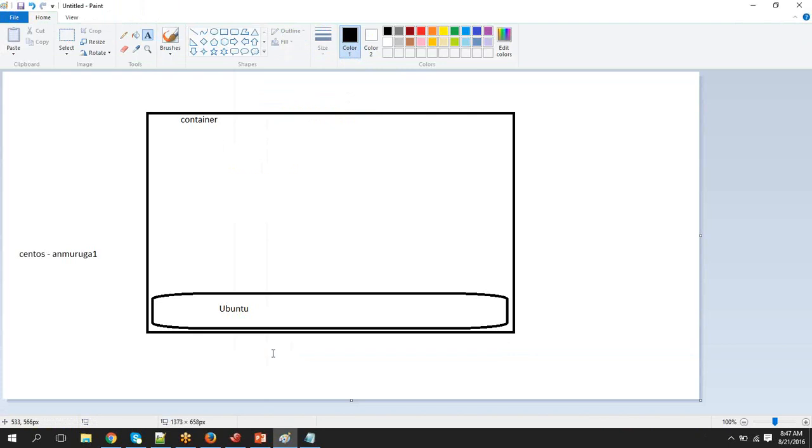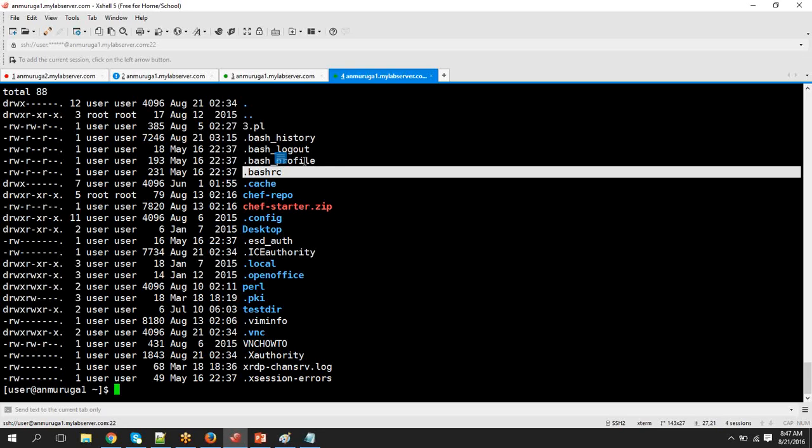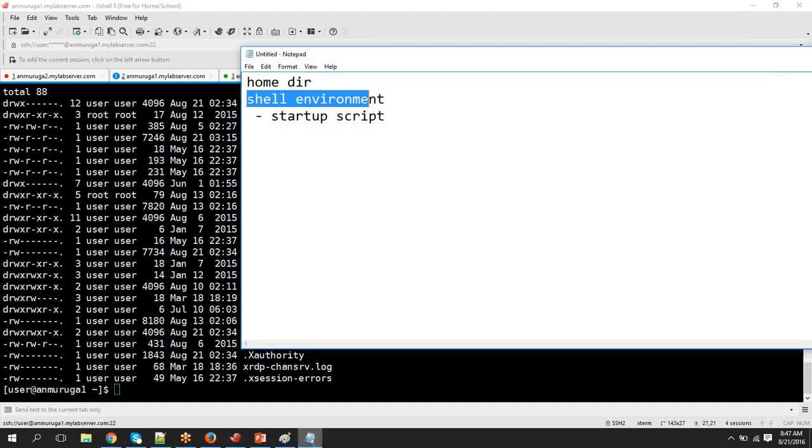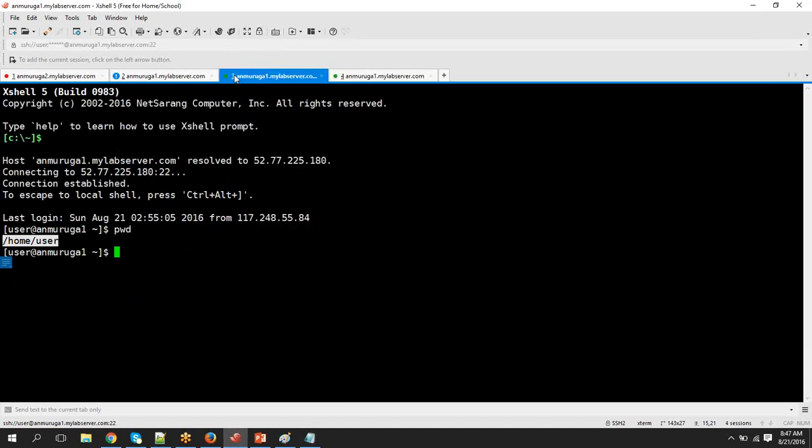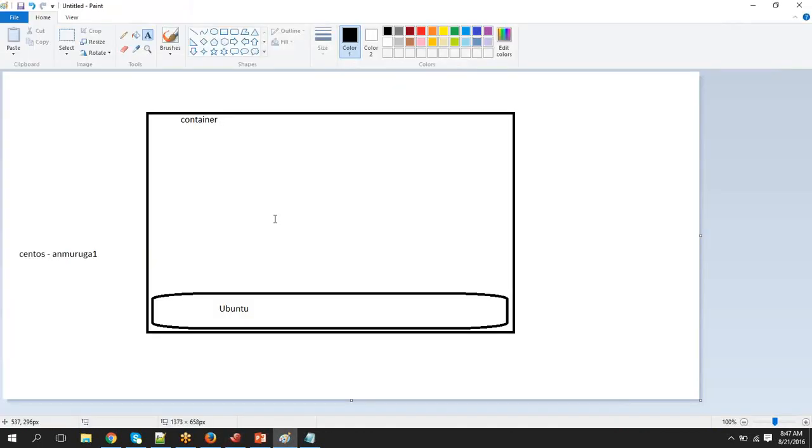By default, whenever you are logging into any machine, two things will happen: the home directory will be created and you will go there, and you will have the shell environment, and that is the reason why we are able to run these commands. But in a container, we are not creating anything else, we are just creating one operating system.